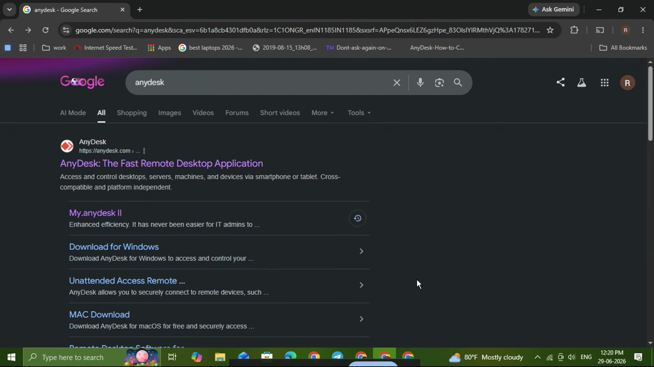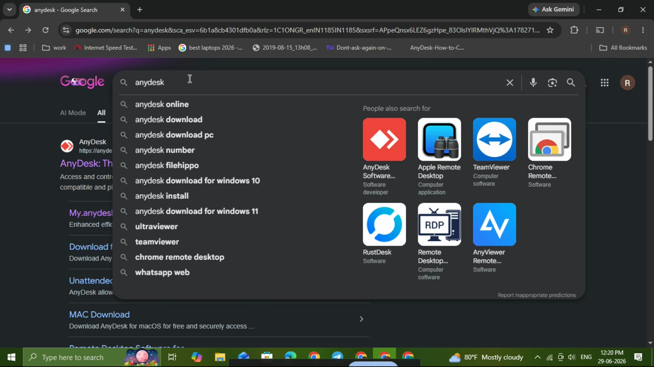First, open your preferred web browser. You can use Chrome, Edge, Firefox, or any browser you already have on your computer. Once the browser is open, go to the search bar and type AnyDesk. Press enter and wait for the search results to load.